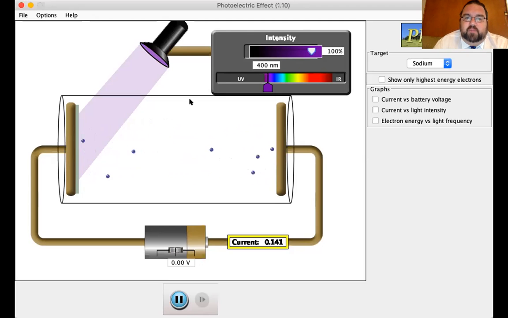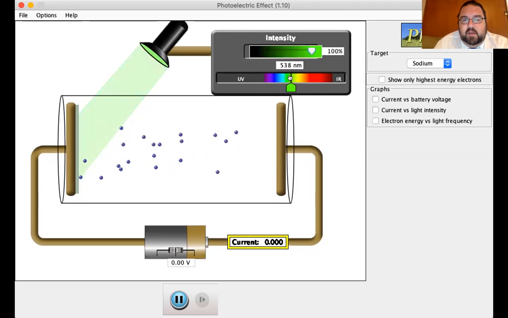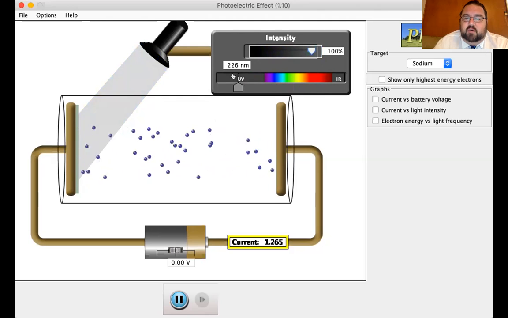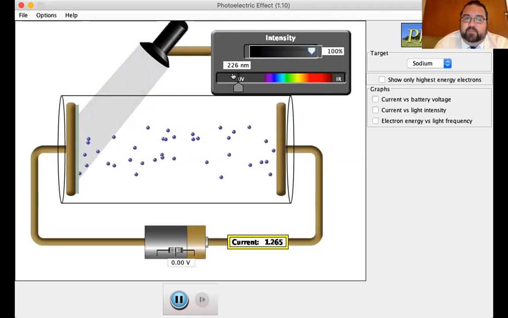Okay, so what have we got? Grace, do you want to go first? Okay, so you found that as you increase the wavelength, the electrons get slower. They lose kinetic energy. You've also found that as you decrease the wavelength, the electrons get faster. They get more kinetic energy. Josh, have you got anything to add to that?